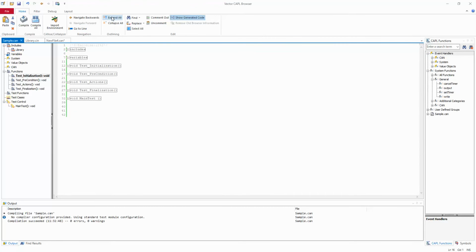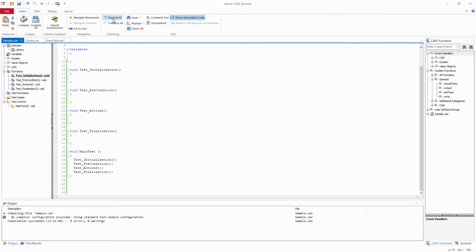And then you have expand all and collapse all. Expand all is meant to expand all the code, and collapse all will compress all the code and show you only the functional outline. That is the purpose of expand all and collapse all.